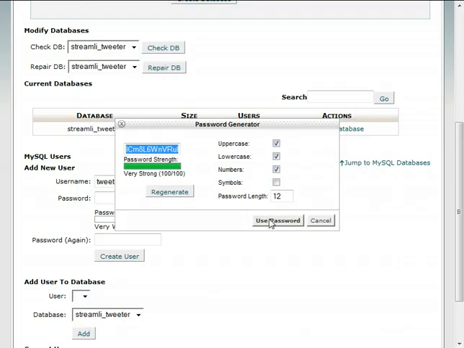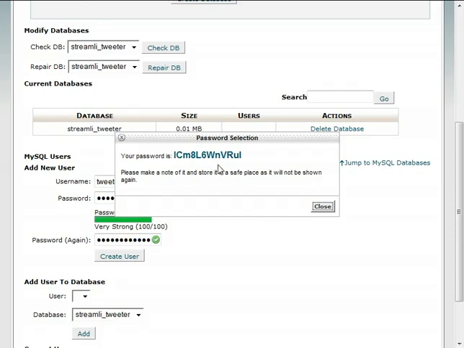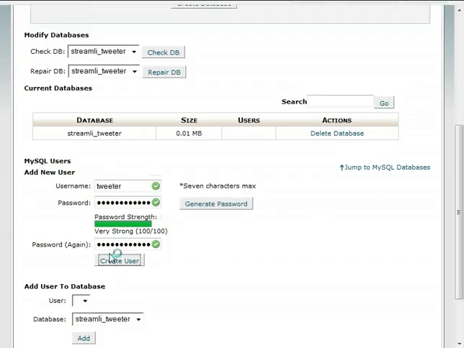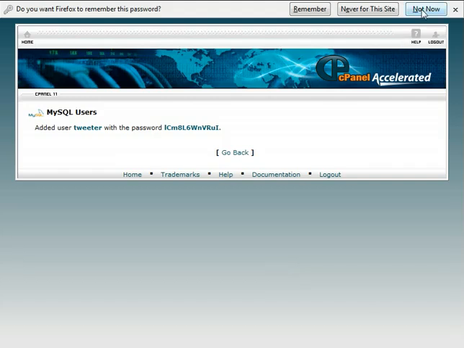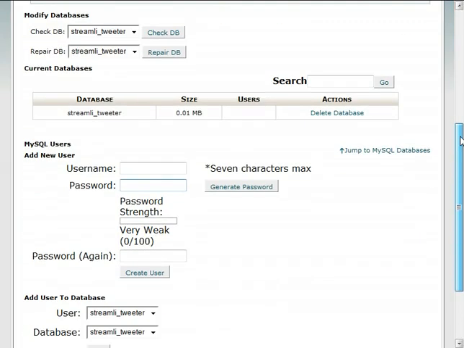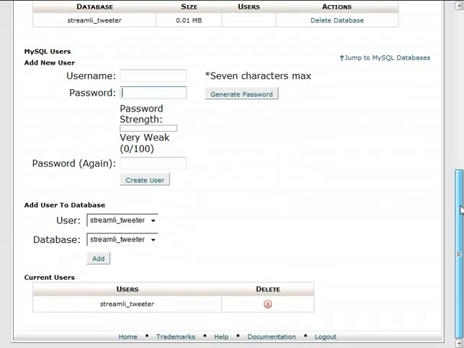Okay, so we're going to use that password. It tells you to make sure that you copy it and note it down, which we've already done because it won't show it to you again. And then we're going to create the user. Okay, now that the user Tweeter has been created with this password, we're going to go back, and the last thing we need to do is tie the user to the database. Since there's only one database in here, we're already highlighted on user Tweeter with database Tweeter, and all we're going to do is add it.